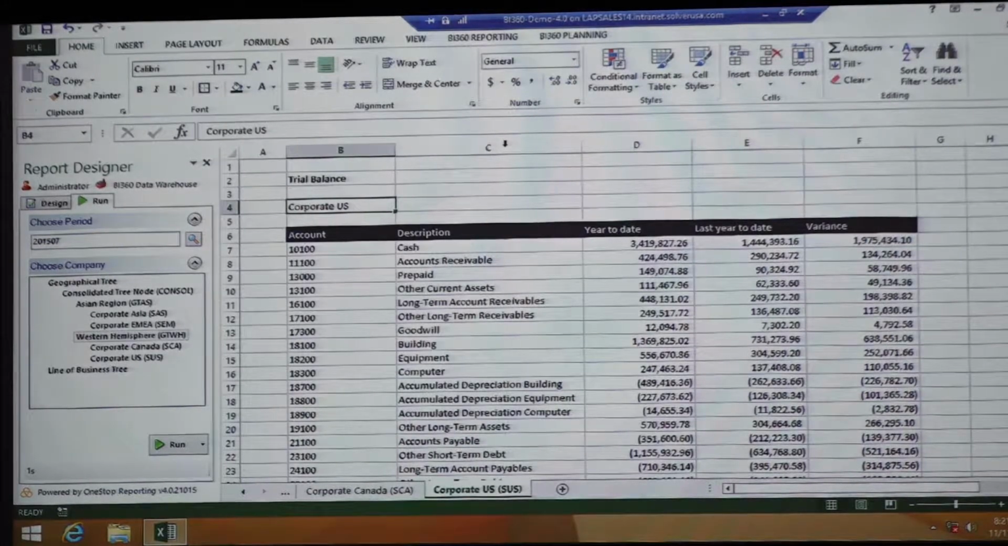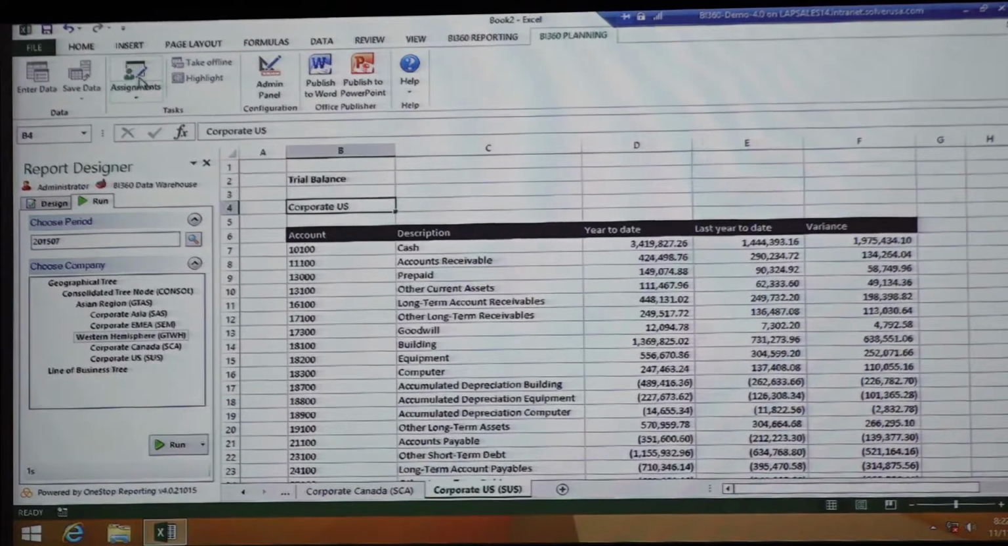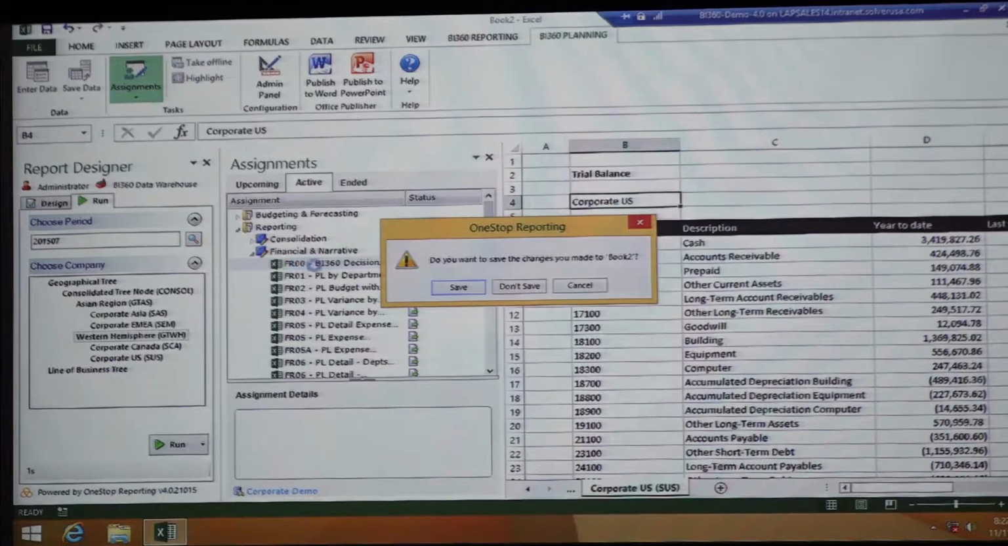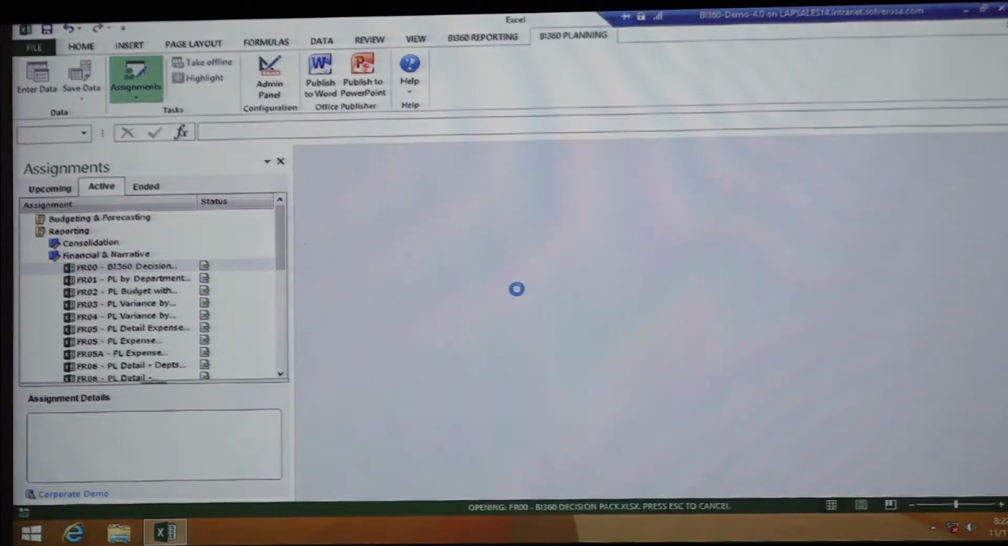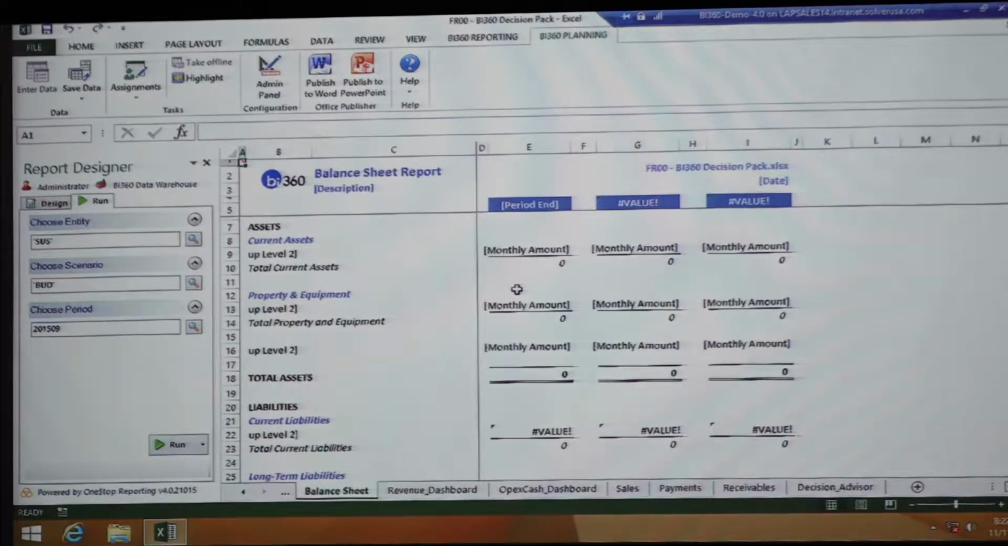So the next question is, what else can I do with this tool? And to do that, I'll go back in, I'll go to assignments, where you can keep everything nice and organized. Here we have all of our reports, along with our forecasting and budgeting templates. And what I'll start off by doing is I'll go in here and show you this bi360 decision pack. Okay? The purpose of this is to provide an overview of your business that's real time, right?